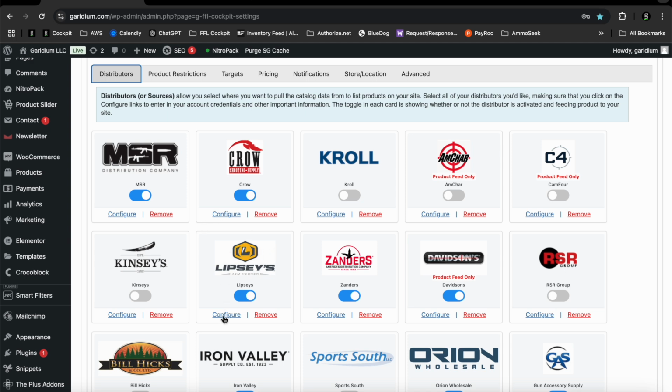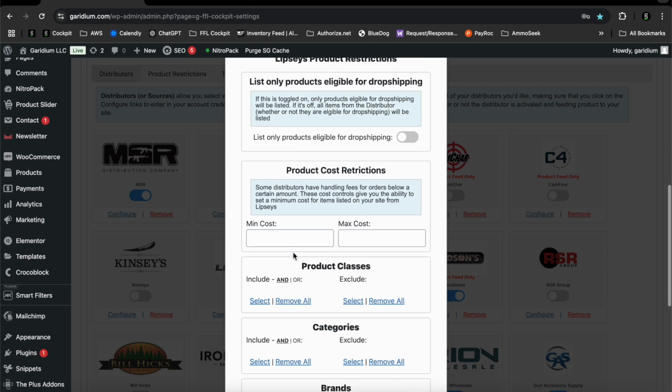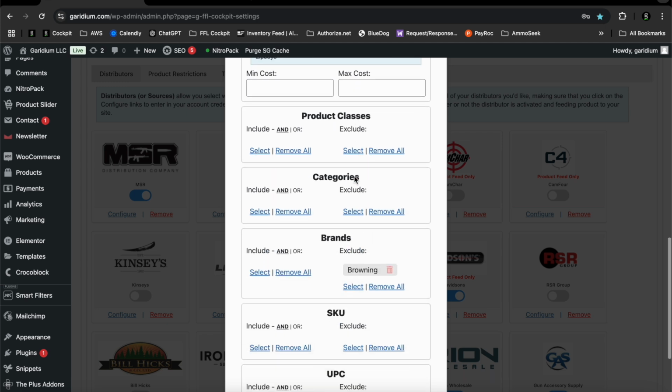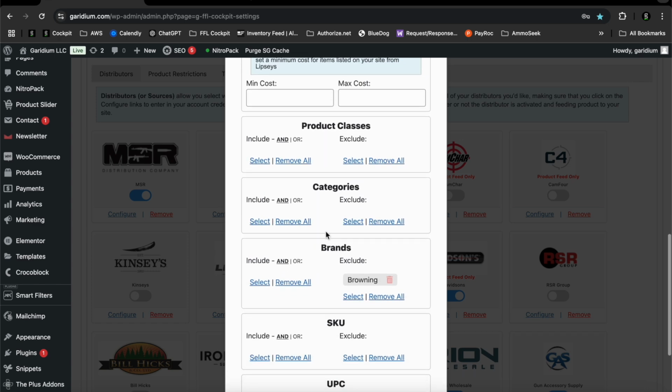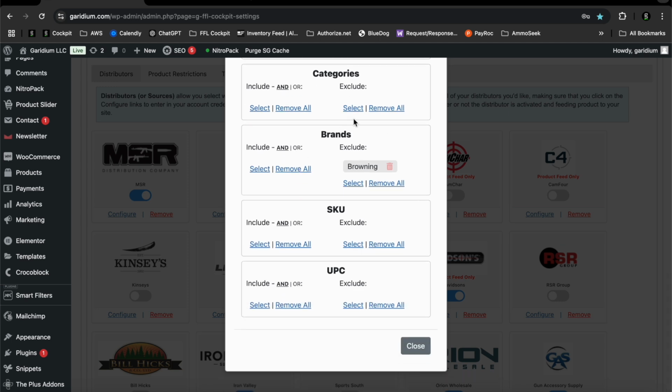So if I look at Lipsy's, for example, click on the configure link and scroll down here, there's a Lipsy's product restrictions section. Some of the settings in here: you have the ability to list only products eligible for dropshipping. That can be toggled on or off. You can also refine what products you want to include from Lipsy's or exclude. In this case, this configuration is pulling in all product from Lipsy's that meet what was on the product restrictions tab that we talked about earlier, because that's the first filter. It passes through that filter, so all those products will pass through and list from Lipsy's, except for Browning. So we're not going to list Browning brand from Lipsy's specifically on the website.